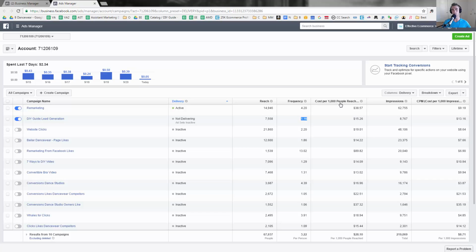So cost per 1,000 people reached. This is interesting too. You can look at some of the different numbers here. Depends on the type of ad it is. For whatever reason, actually, my remarketing's been pretty expensive. Total number of impressions, and then the cost per 1,000 impressions here. So that is for the delivery, and this is very helpful.